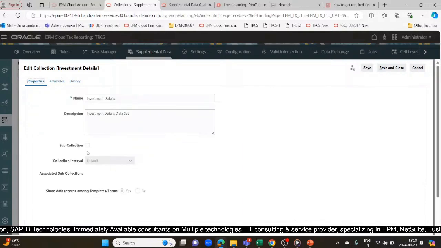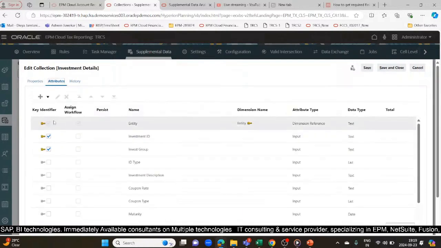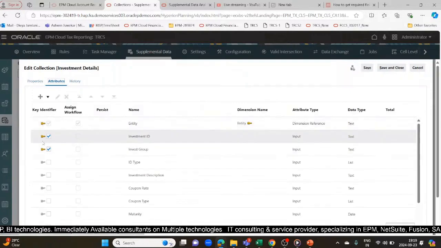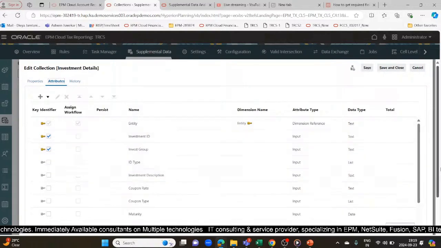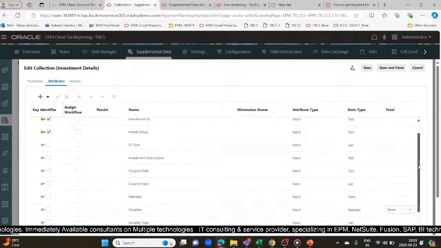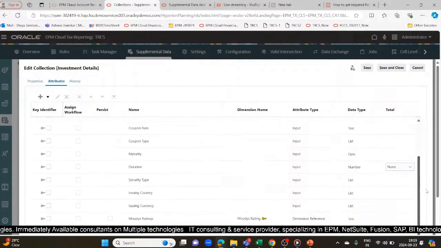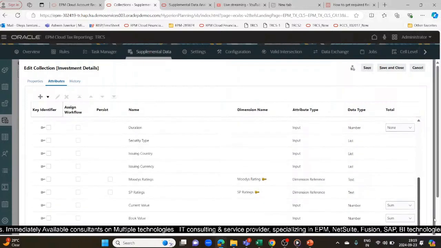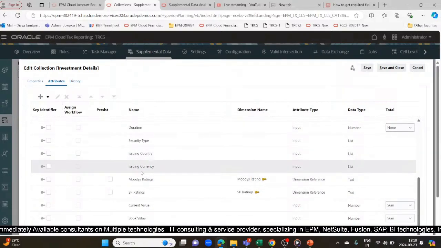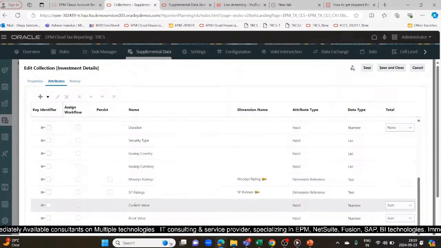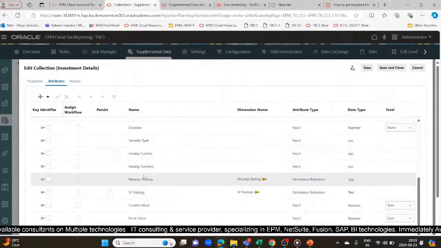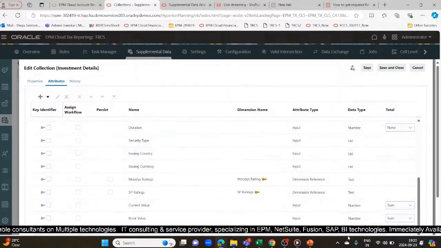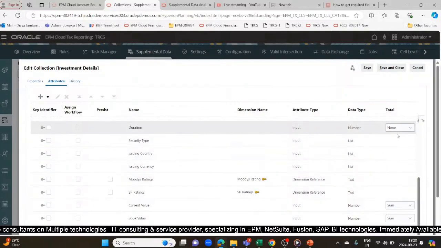Collection interval attached is default. These are our key identifiers, that is entity, investment ID, investment group. The rest are all defined attributes, that is ID type, investment description, coupon rate, coupon type, maturity, duration, security type, issuing country, issuing currency, Moody's rating, SP ratings, current value, book value, unrealized loss, and the dimension names, attribute values assigned to this collection, and the data type which are correctly required, and the total number.